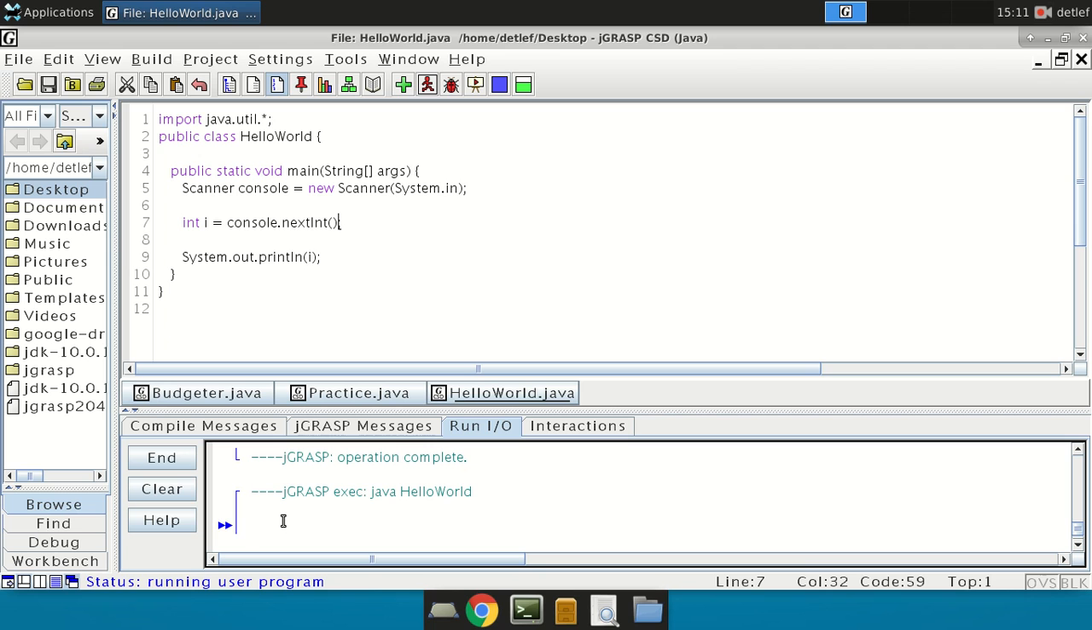What it's actually doing is it's waiting for us to type in something. See, I can type in whatever I want. I hit backspace. So let's say I'm going to type in 5, right? Now it's not going to do anything until I hit enter. The program is just sitting there waiting for me to hit enter. And once I do, it sets int i equal to whatever I typed in, and then prints that out.